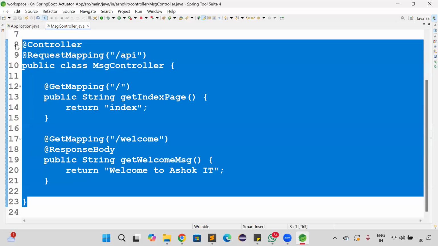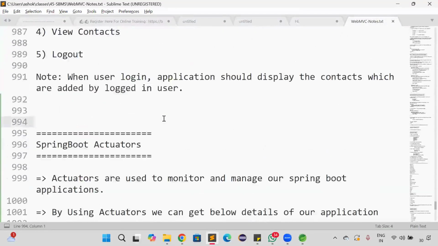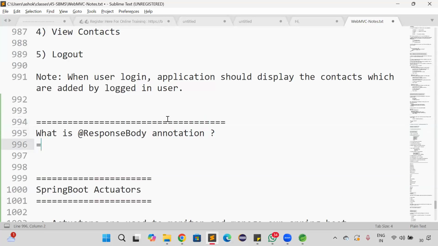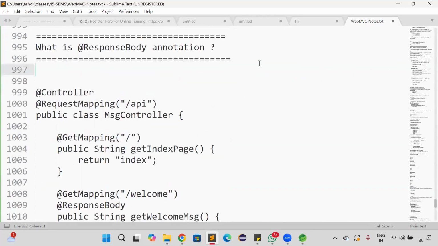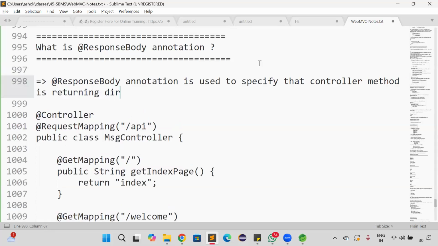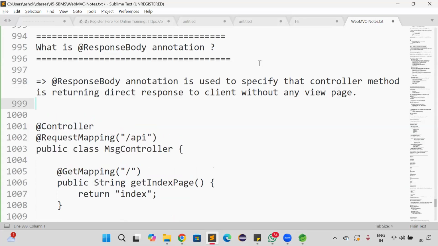@ResponseBody. So what is the meaning of @ResponseBody? The @ResponseBody annotation is used to specify that the controller method is returning a direct response to the client without any view page.